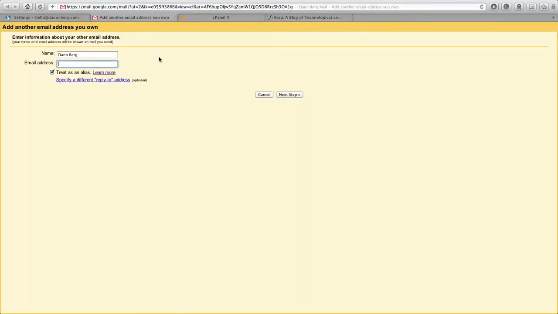This will bring you to the page where you can enter in your name and email address. The name right here is the name you want associated with that email address. So let's say this is an email address for your blog. You can put in the name of your blog there, or any name that you want, pretty much.